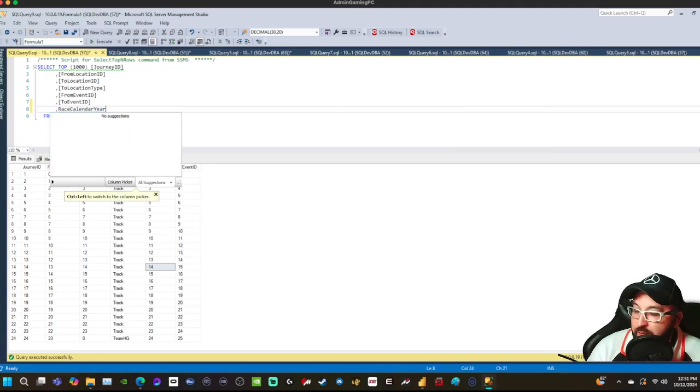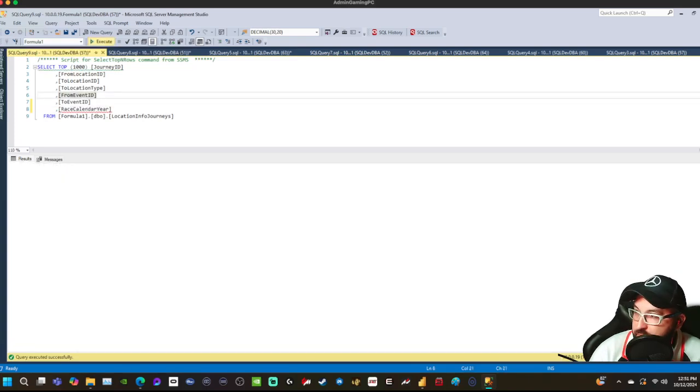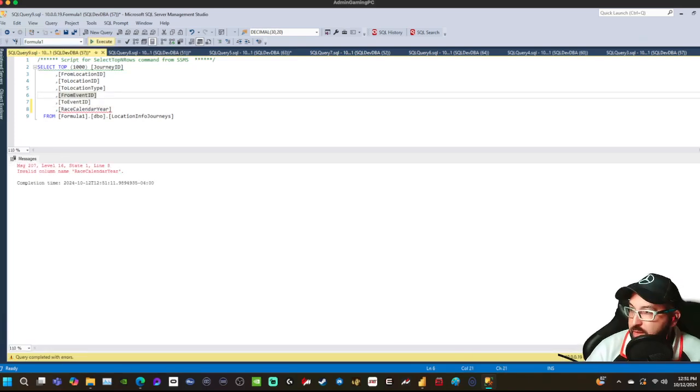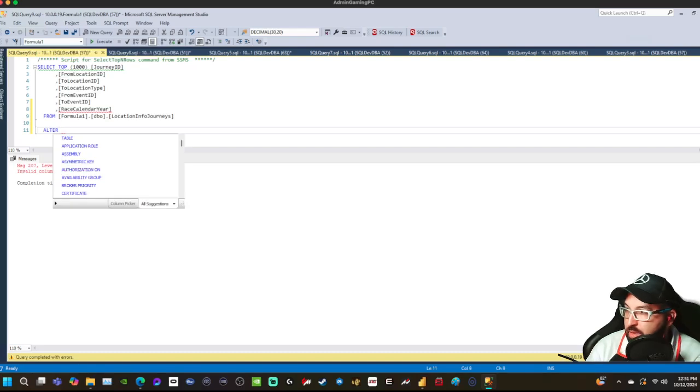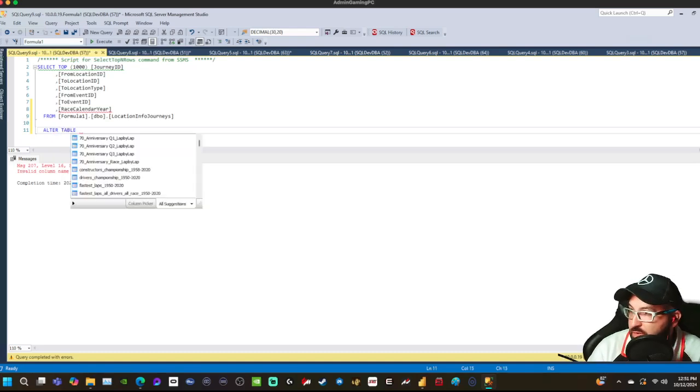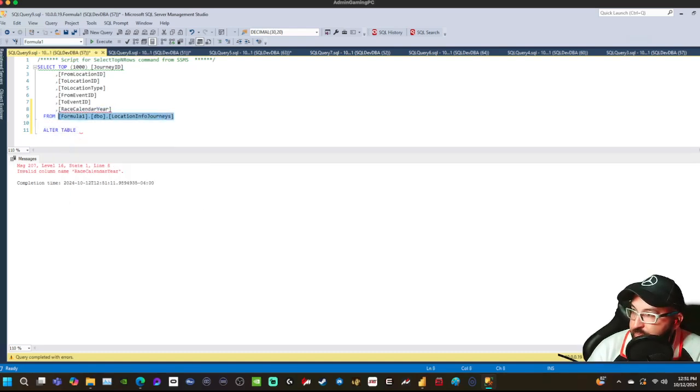Okay. And I can't just add it to the select statement and expect it to do wonders, right? There's no column that exists right now, so I can't just do that. What I have to do is add the column to the table, and there are several ways to do that. My preferred method is the quick and easy SQL method, which is alter table. I'm going to alter the location info journeys table, and I'm going to add race calendar year.